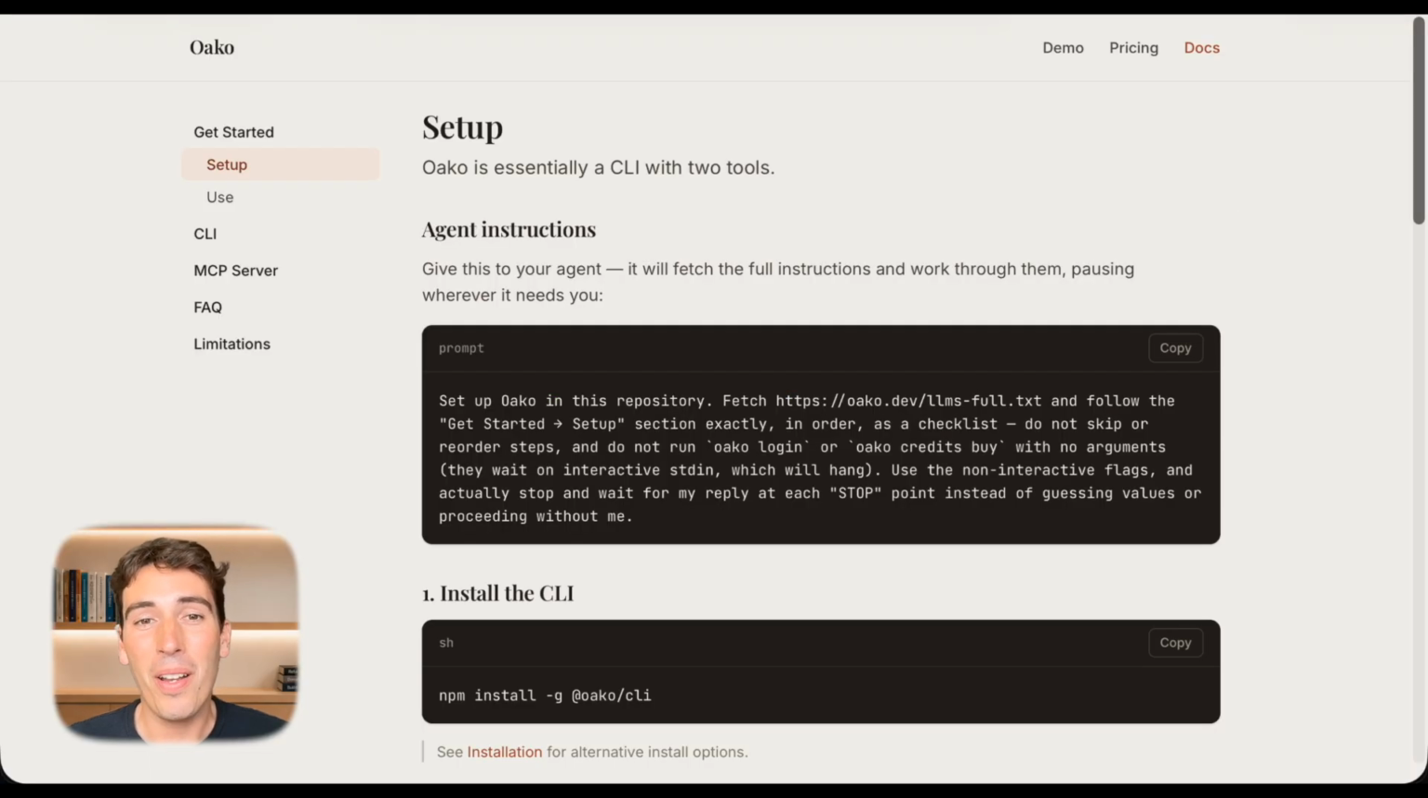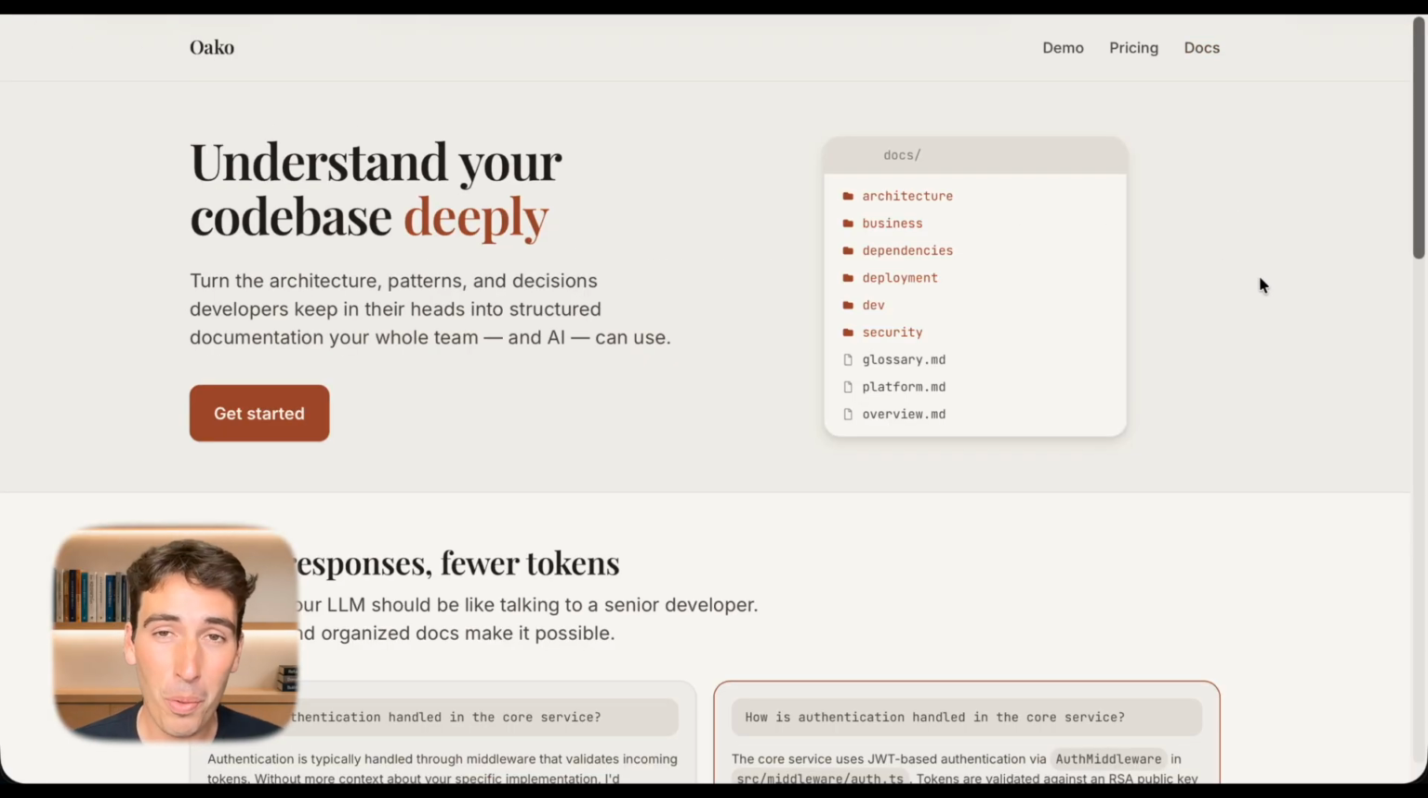All right, so that's Oako. It's super simple to get set up and use, so please go give it a try and let me know what you think.